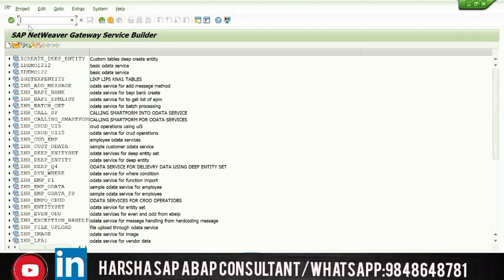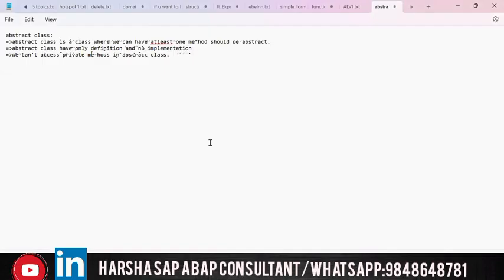So we can create our OData services in the SEGW transaction code. Note down this transaction code, which if you are not aware, so we can create our OData services in SEGW.